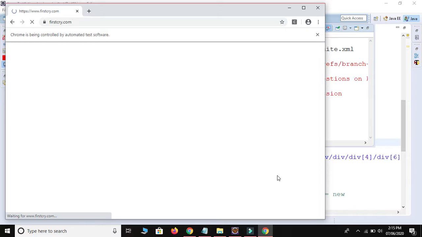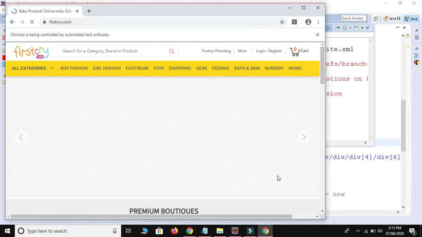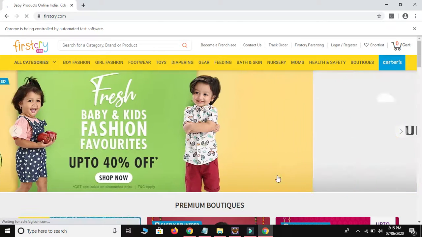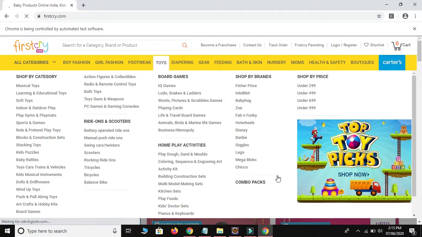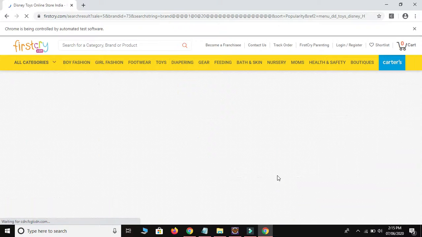Okay, it will maximize the Chrome after launching the URL. It will perform mouse hover. Toys. Okay. It will wait for 3 seconds and click on the Disney. Okay, let's see. See, it clicked on the Disney.